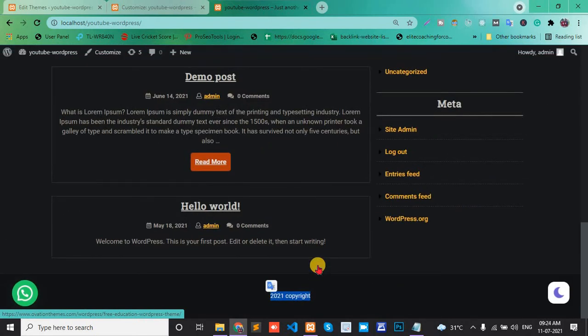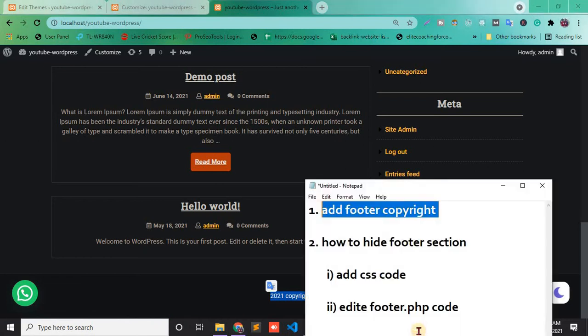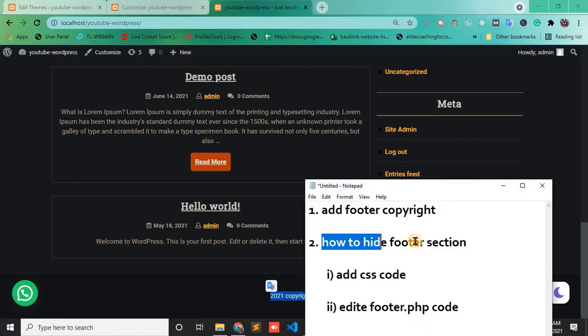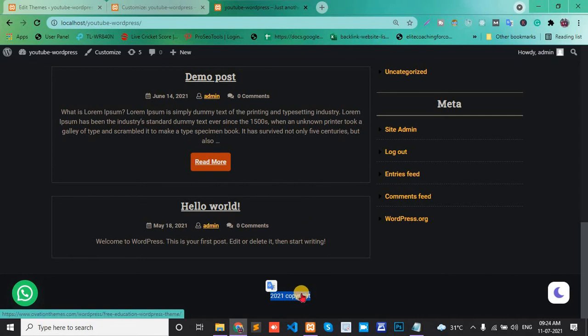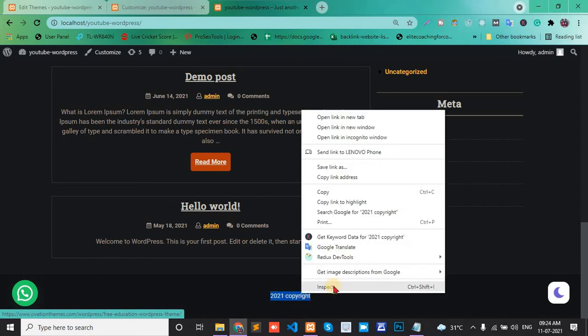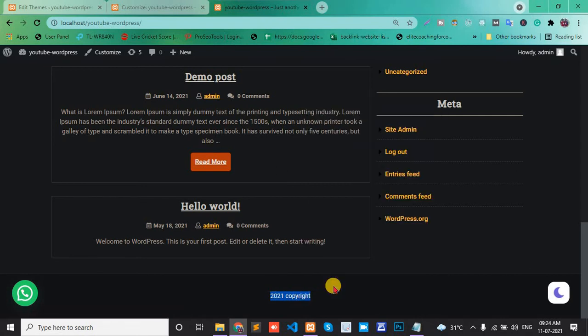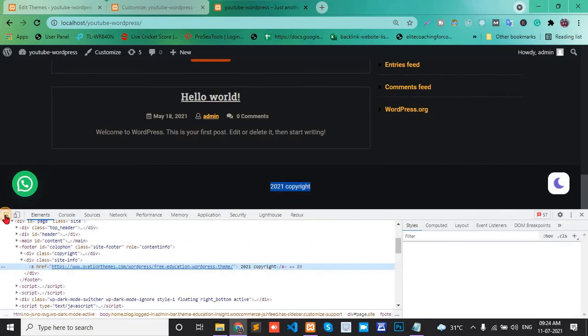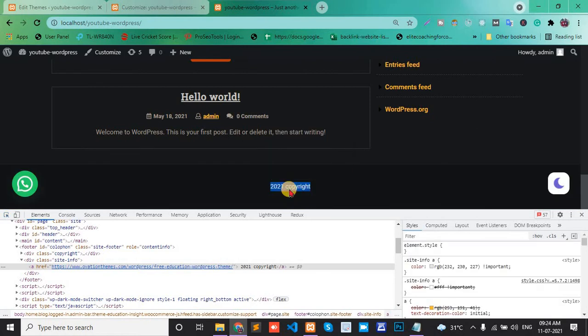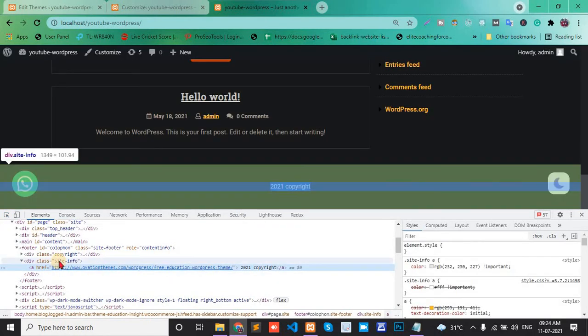And now the second part. What is my second part? How to hide the footer section. First method is CSS code and second method is editing footer.php code. Okay, first hide this option, inspect. And this class is site-info.